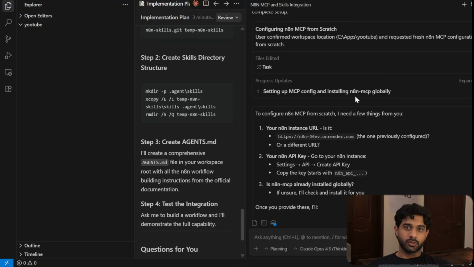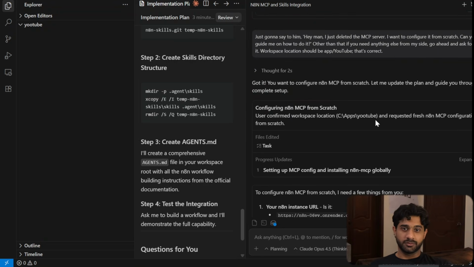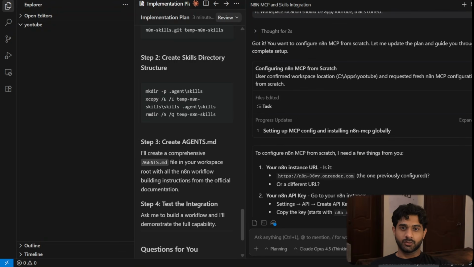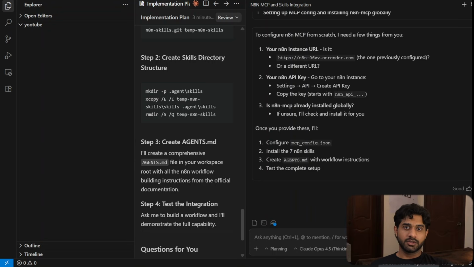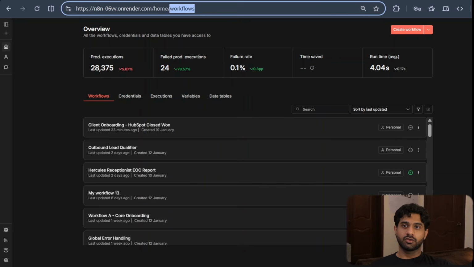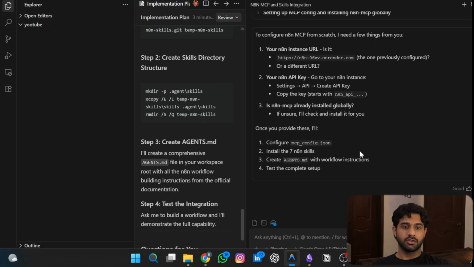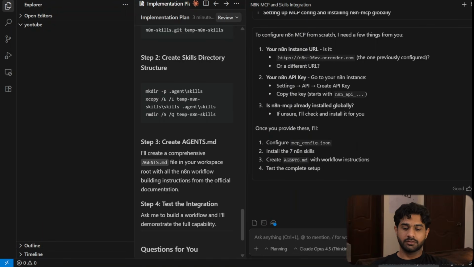All right, so I told him to help me configure the MCP server. It just went ahead and asked me a couple questions. So it asked me what my n8n instance URL is. Basically, if you don't know what this is, you just go copy this one. You just need an n8n instance URL. We're going to copy this one and we're going to give it to him. Since I'm self-hosting n8n on Render, we're going to give him that.